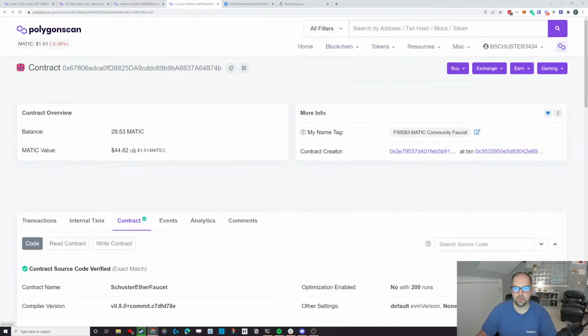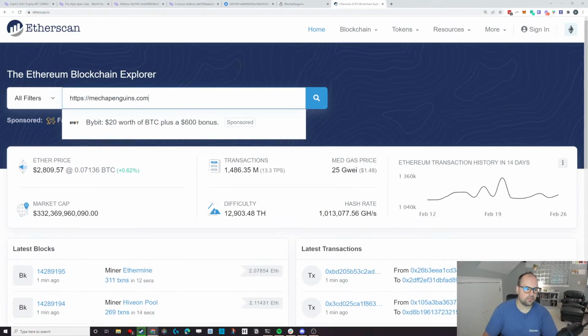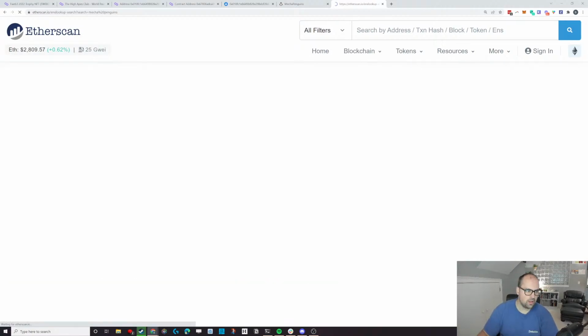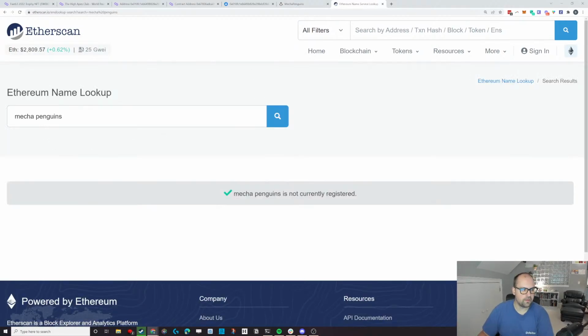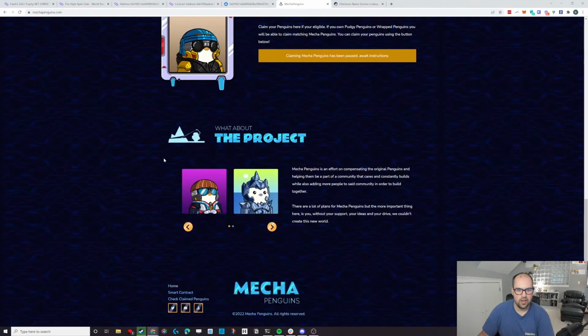Let's see if this address pulls up here. Etherscan.io. Mecha Penguin is not there. This has been one of my favorite contracts here. Damn, not finding it. So, okay, I would need to go verify this. I don't know if this address is here.